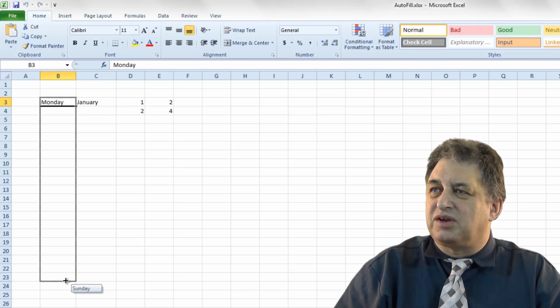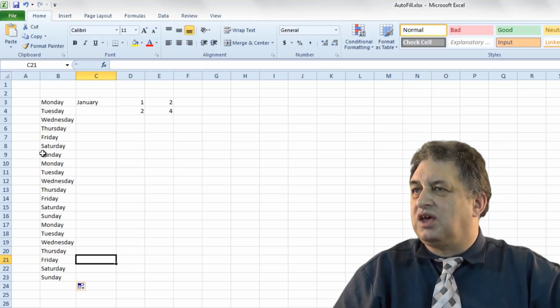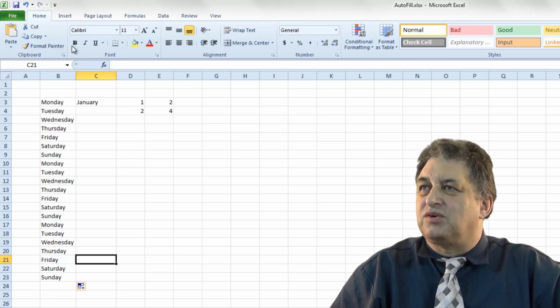Let's let go of the mouse button here. Can you see what happens? I just click outside. Monday, Tuesday, Wednesday, Thursday, Friday. Basically, it's decided the sequence. It's auto-filled the area I dragged over with that sequence.